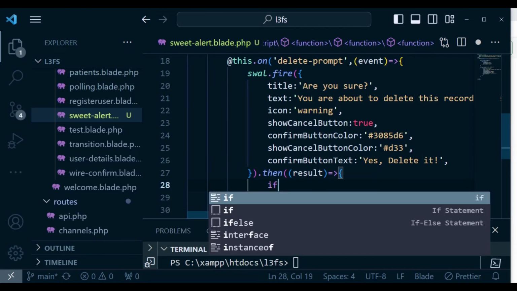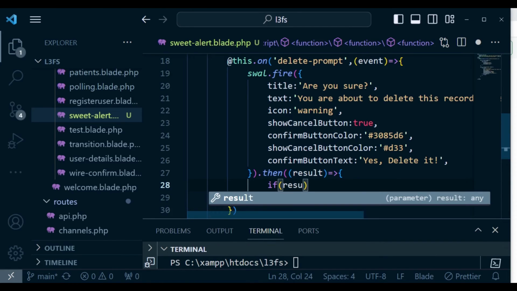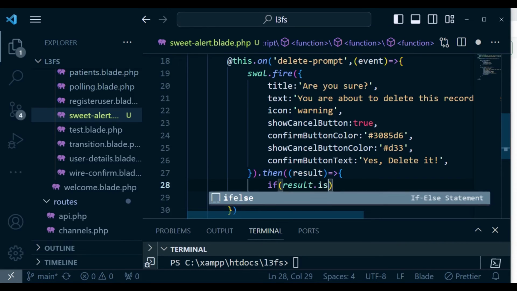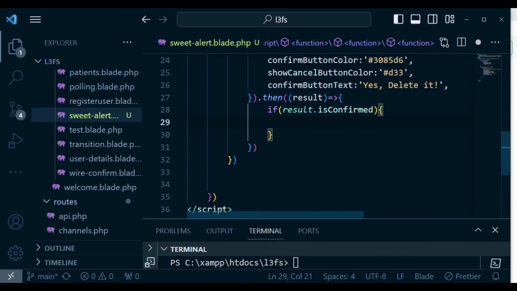So if we are confirming, then we can do some further actions. So in this case, I'm saying if result.isConfirmed. So in this case, if I have clicked the confirm button and not the cancel button, then what I'm saying is, go ahead, delete this thing. So then inside here, we can go ahead and handle a few things.